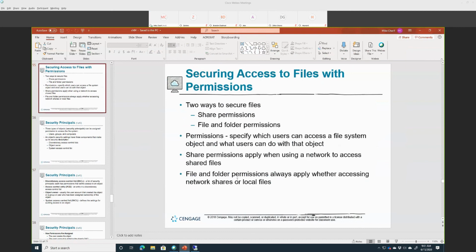Share permissions apply when using a network to access shared files. And file and folder permissions always apply, whether accessing network shares or local files. Now when we say local, if you log into the machine, that's local.